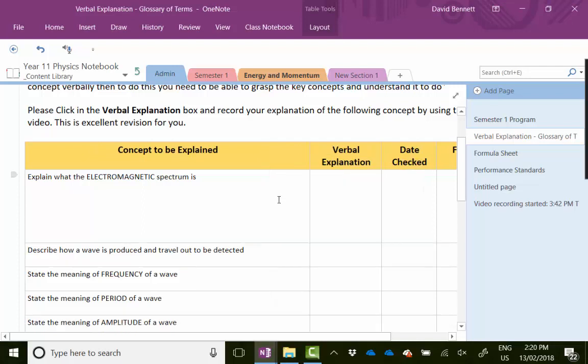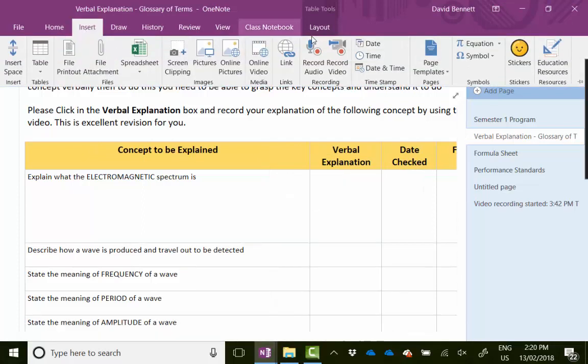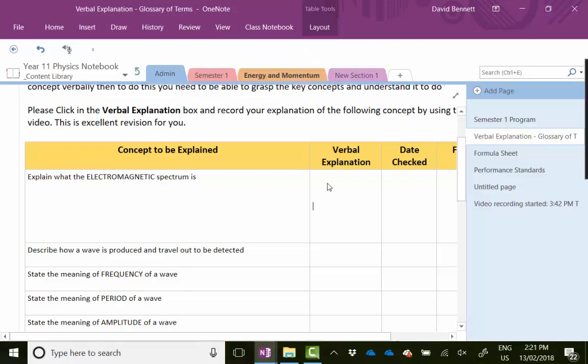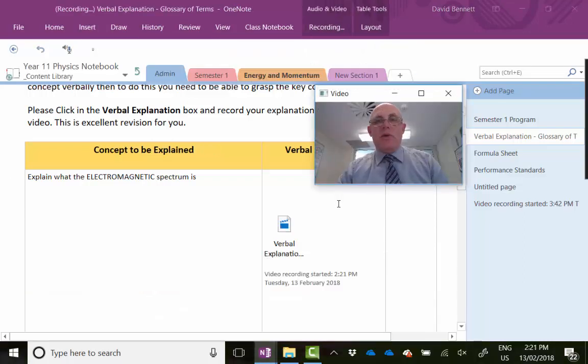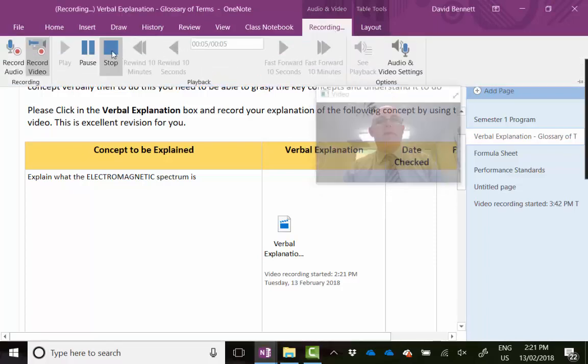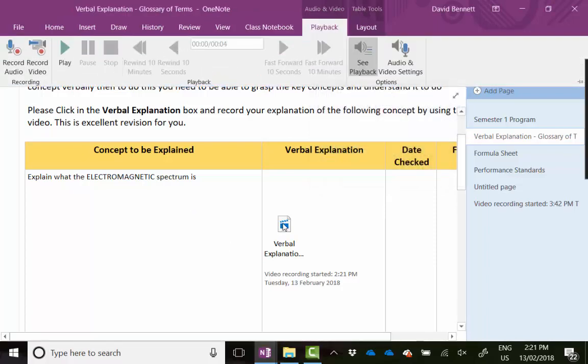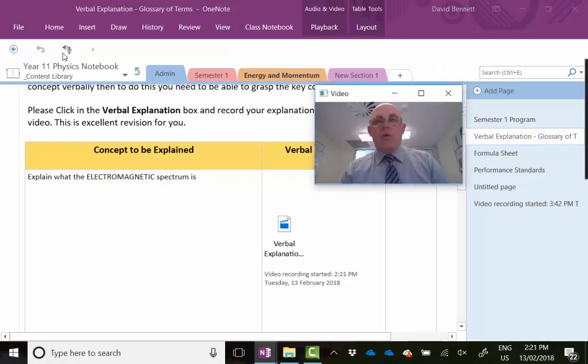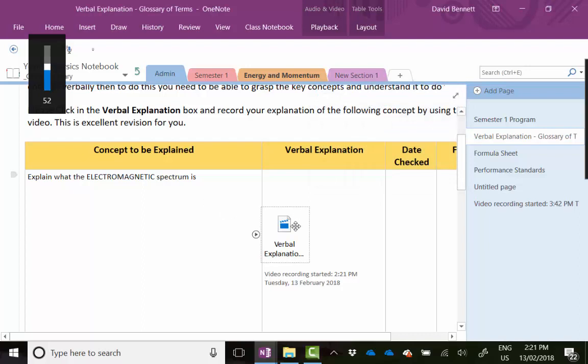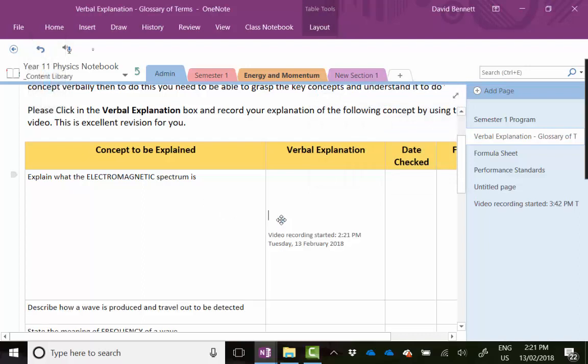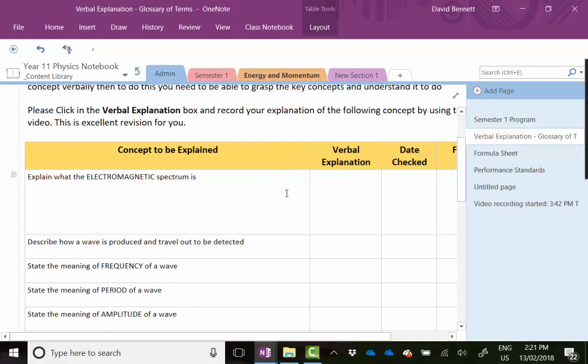The other thing they can do, if they wanted to, is insert a video. So you record a video. Again, I'm starting to record a video of this particular thing. Stop recording your video, and then you can play the video. So you get the process of recording a video and audio. Just make sure you've got your sound up.